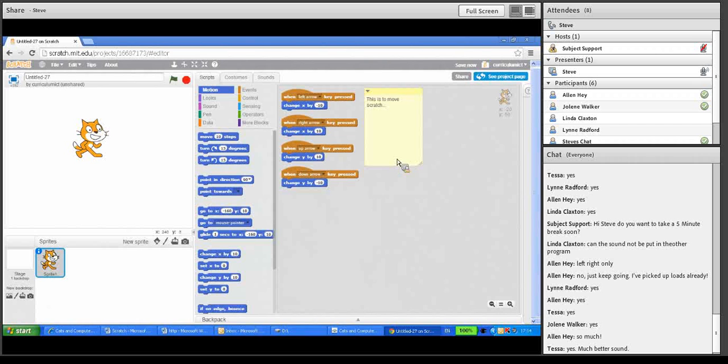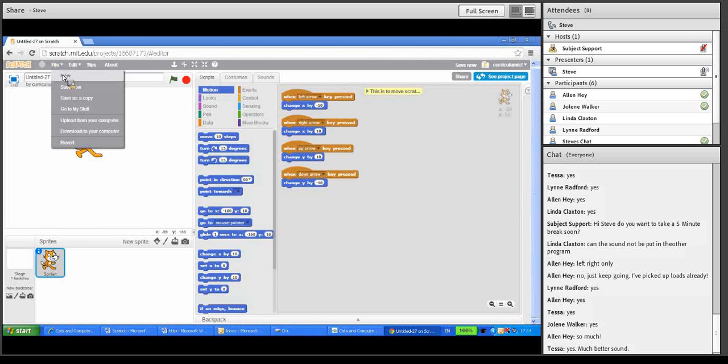So you can put little things in there. You can roll those up and roll them down. So it's really useful for when you're writing programs to explain to other people what we're doing. So that's one way of moving Scratch around. I'll just start a new one.